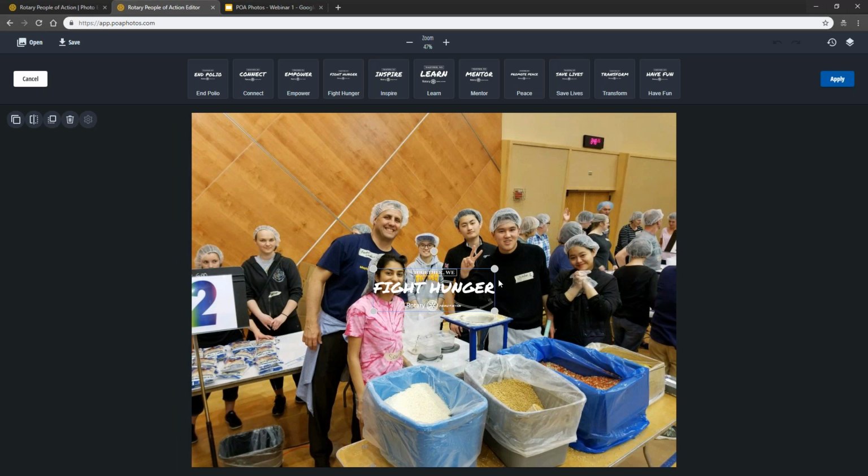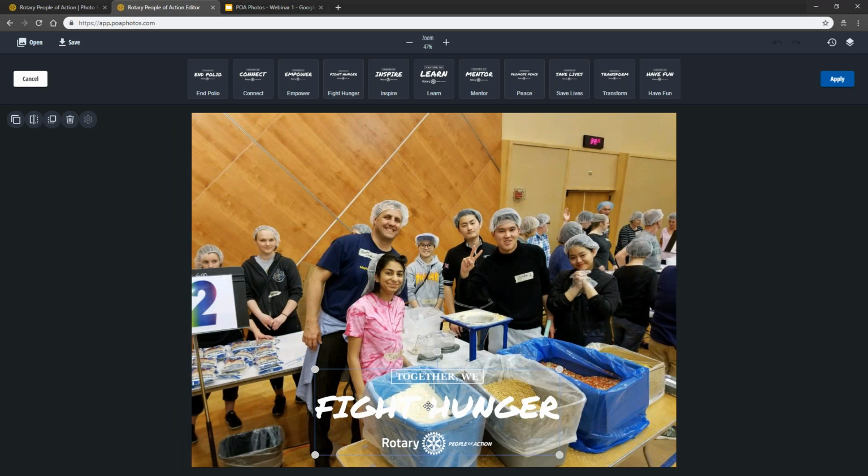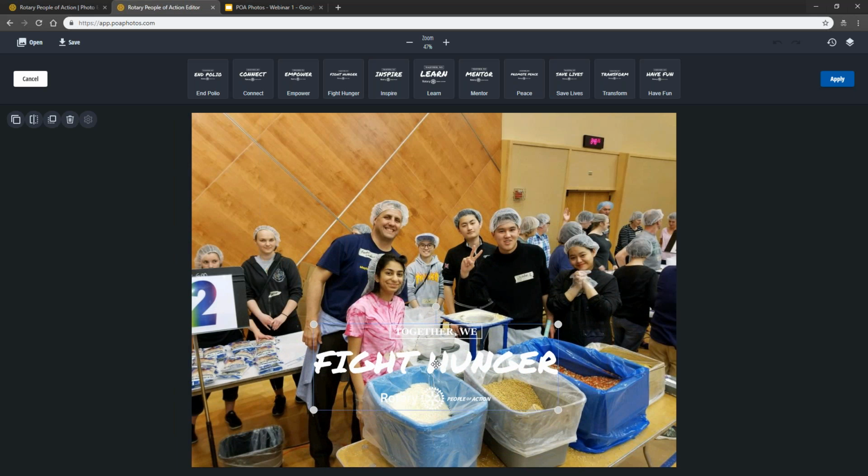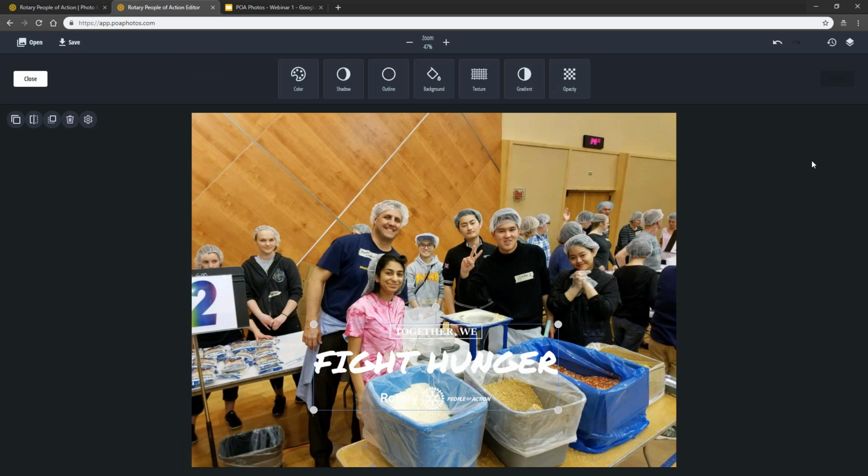If you select any of the 4 corners, you can drag and make the template larger. And if you select anywhere on that template, you can then move it. Try to get it so you can see it, and you click apply. And you can change the color too, right? You can change the color.